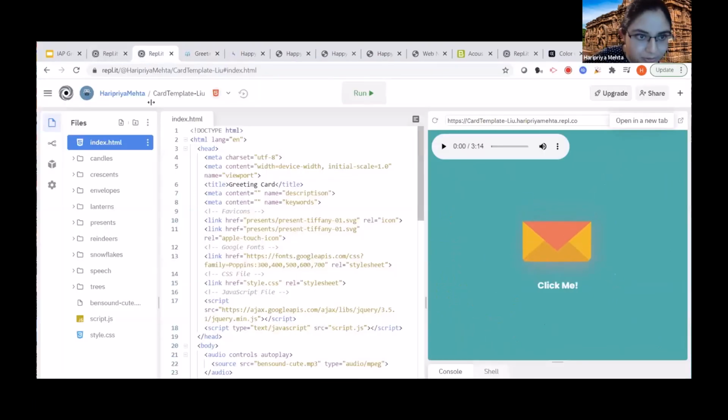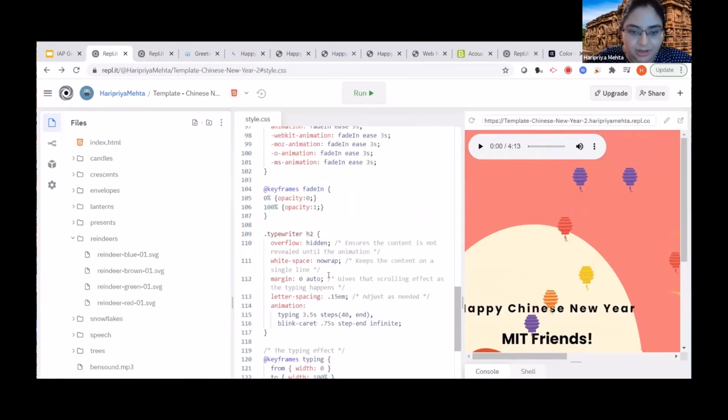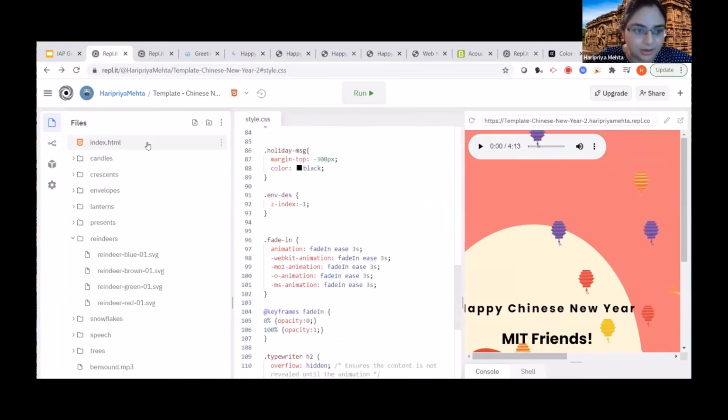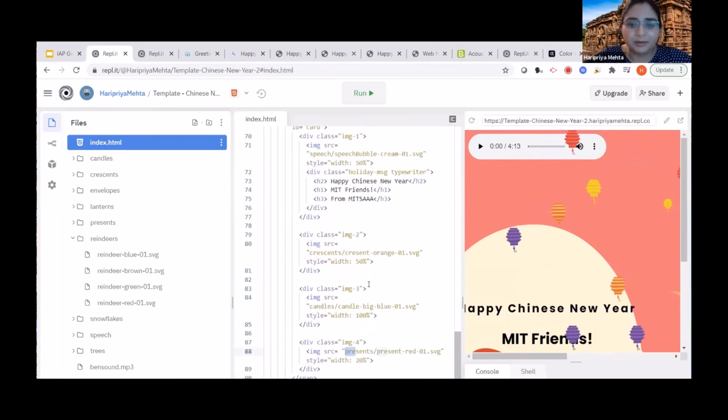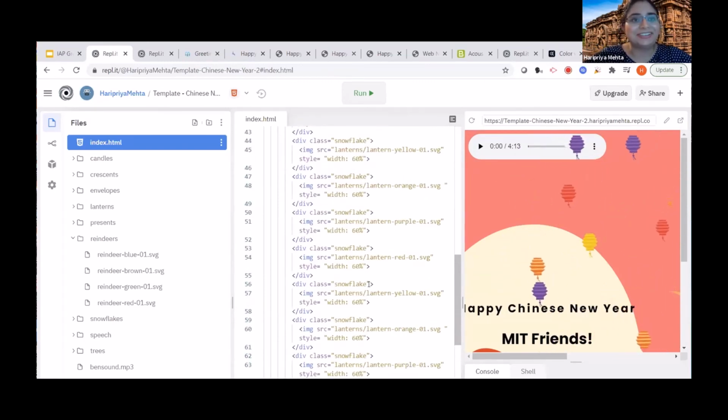You can also change your own card and change some of these images. So you can put lanterns, you can put snowflakes, you can also put falling reindeers. It's up to you, really. You can do anything.